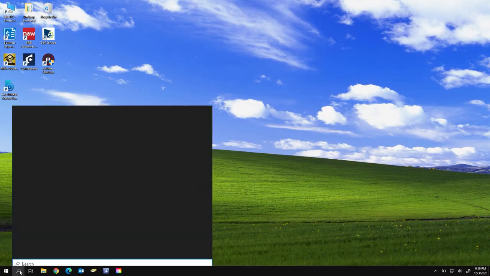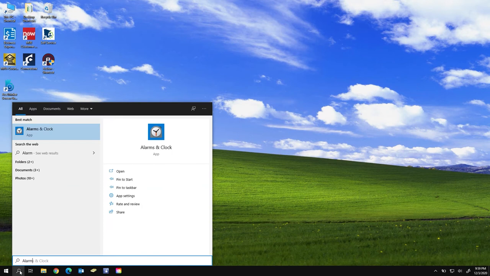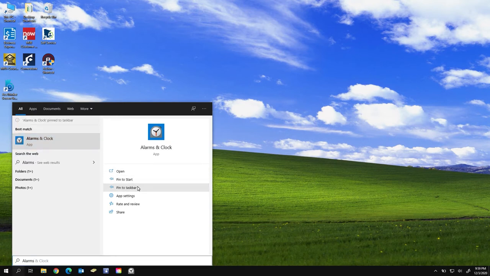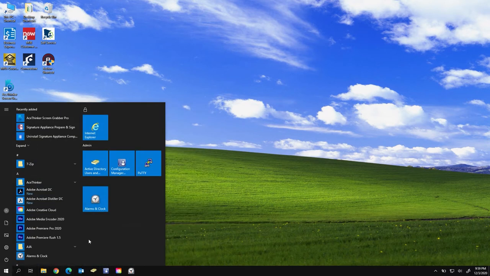In this video, we configure your timer. Start by going to the search glass and type in alarms. Alarms and clock should show up. That's the app we want. Go ahead and pin this to your start and then your taskbar. You'll see that it has now shown up on your taskbar. You can access it from there, or you can go to start and you can see alarms and clock is there. Go ahead and click that.